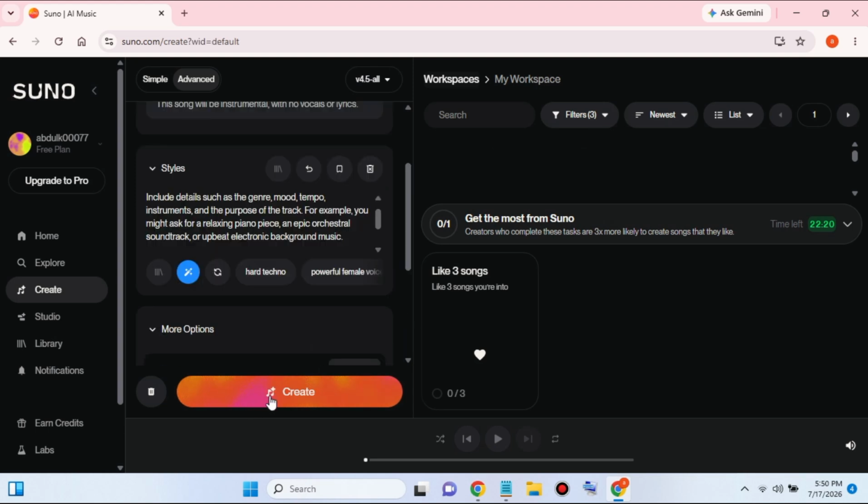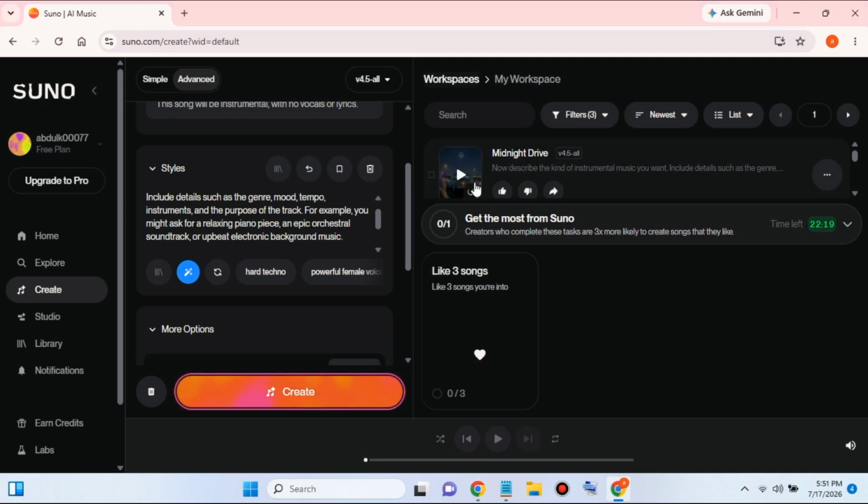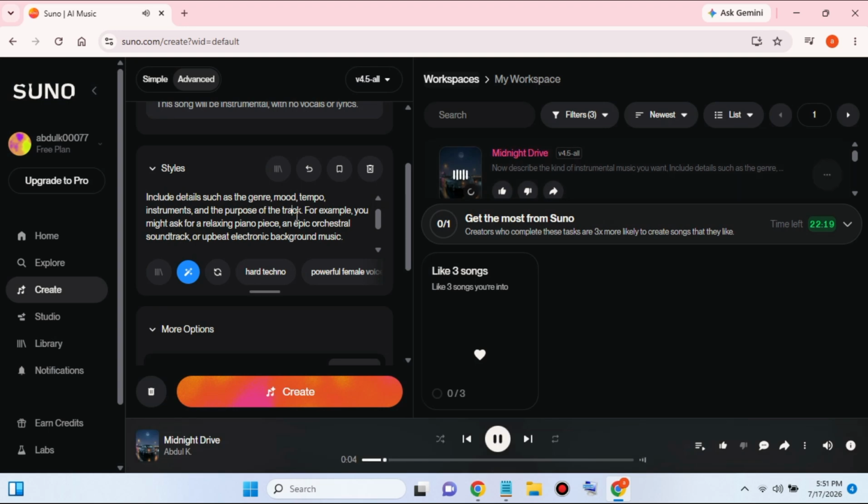Click the Generate button and wait while Suno AI creates your instrumental track. Depending on the platform's activity, this may take a short time. Take a moment while the music is being generated. Play your generated instrumental and decide if it matches your vision.